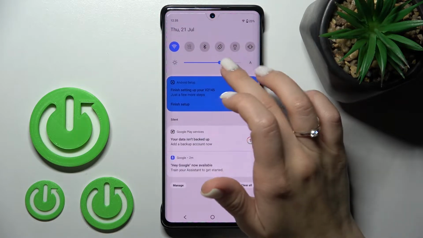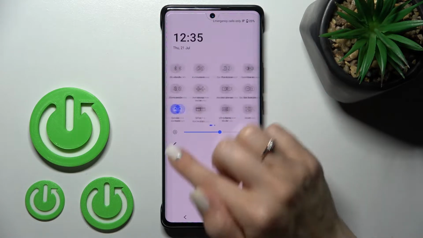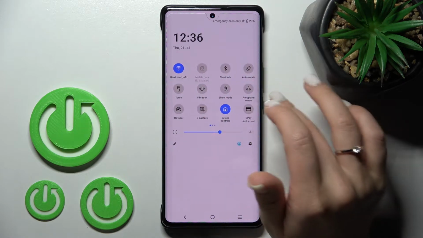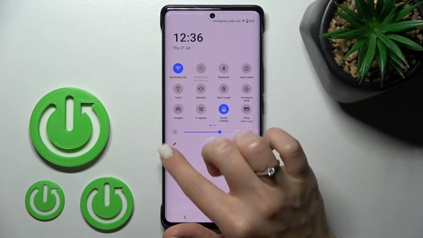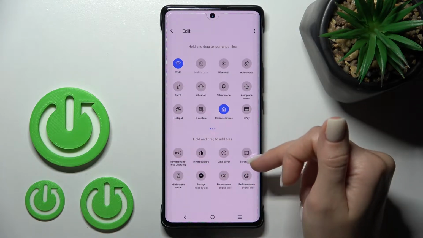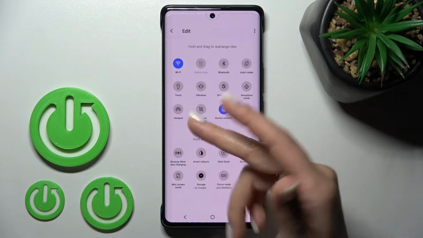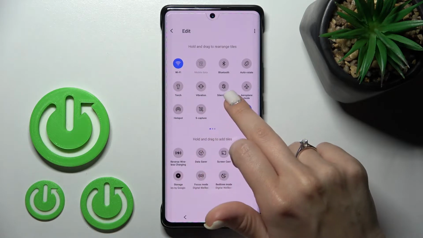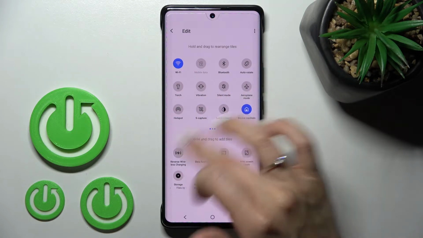So to do that, we should first open notification panel here, and if you want to add some icons or remove some of them or just to change their positions, you should click here on this edit icon. Now we can see this down section with these invisible icons, and if you want to add some of them, just to do that you should hold the icon and drag it here to this up section.